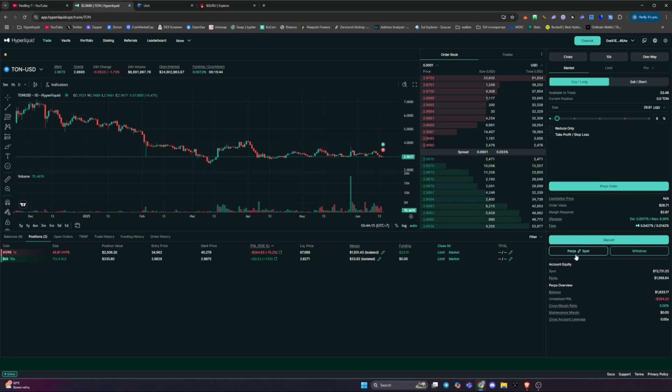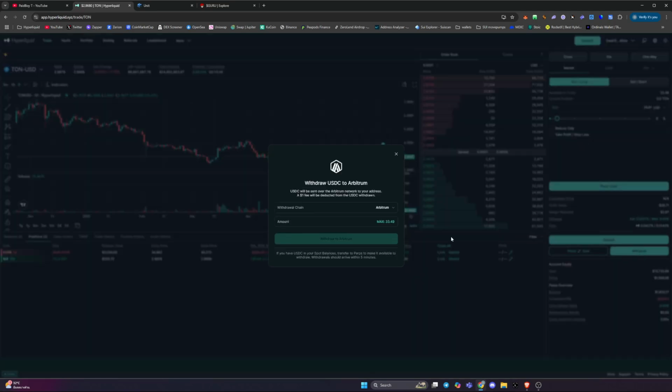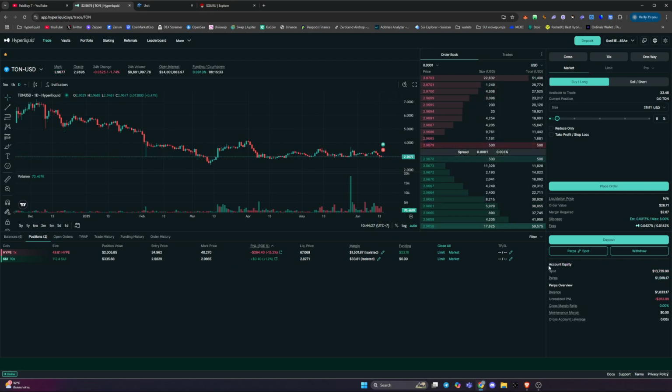Here is the button to swap between money on your perps account and money in your spot account. And you can also click this withdraw to withdraw money back to your wallet address. Down here, we've got some information about our account. So we've got how much we've got in spot, how much we have in our perps balance, and also an overview of our perps trades. We can see our unrealized P&L, cross margin ratio, and some other information down here. So that is how to trade on Hyperliquid.